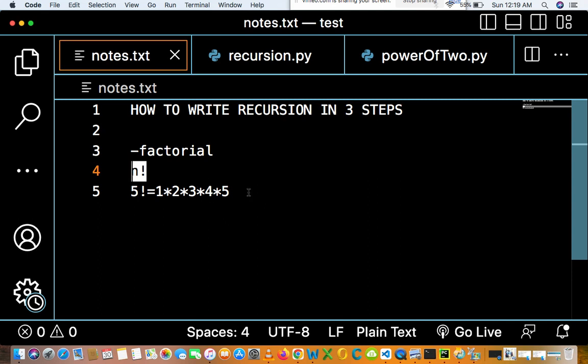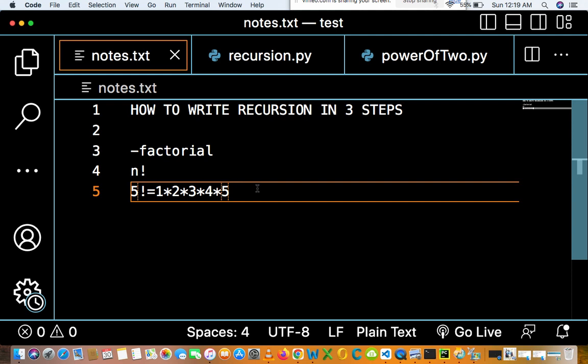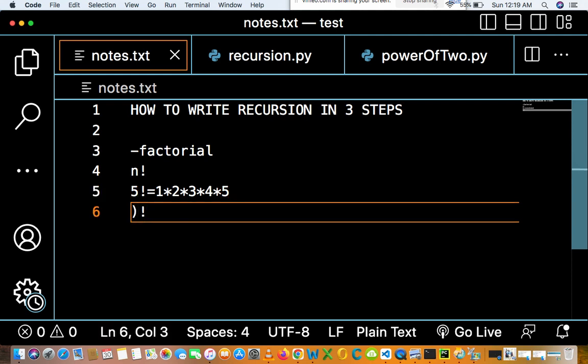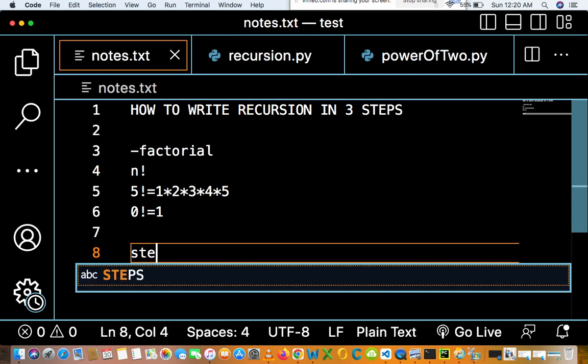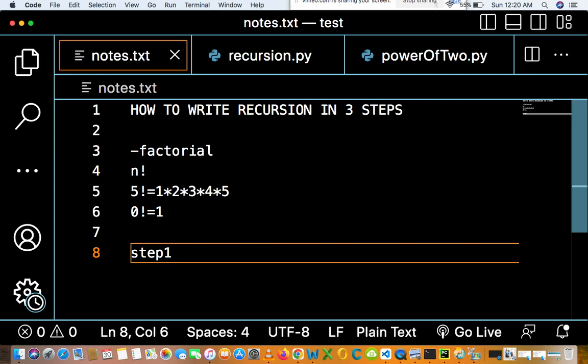Another thing to note about factorial is that zero factorial is the same thing as 1. So consider these two things. N factorial is 1 times 2 times 3 times 4 times 5 times 6 times 7 times 8 times up to n minus 1 times n. So that is n factorial, and zero factorial is 1. So let's now see the steps in practical. First of all, step 1 here must be a recursive case.